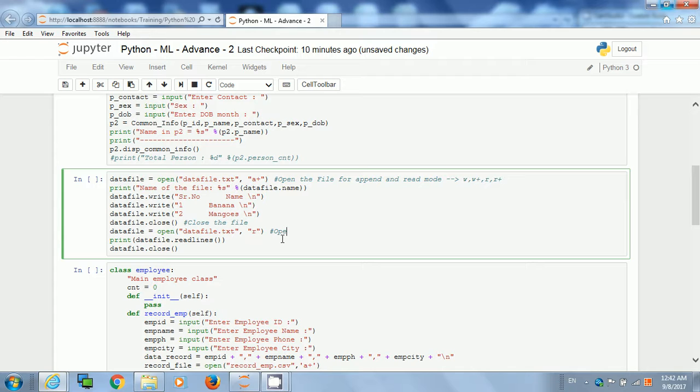This one opens in read only mode. Read lines reads all lines from the file. Now let's execute.